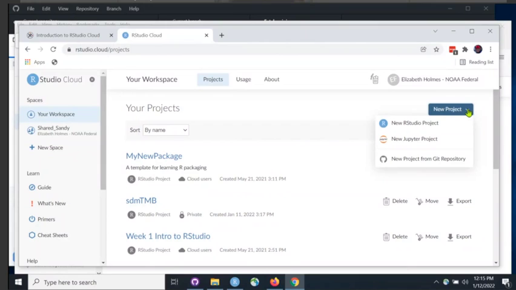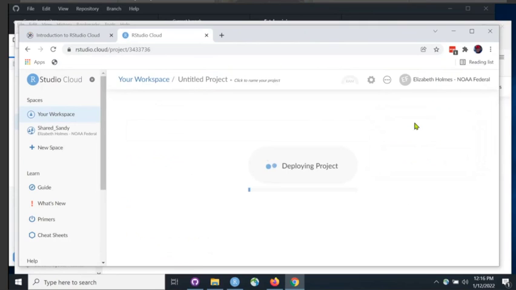So we're just going to do the new RStudio project. And I'll show you as we get farther in how you can also open a project from a Git repository. And that'll be nice because you can just get all the files that are on a Git repository right into RStudio Cloud. So let's just start with a new blank one now. So we just click that. It takes a little while.